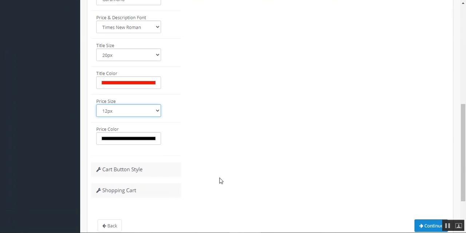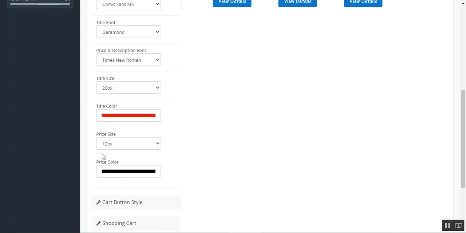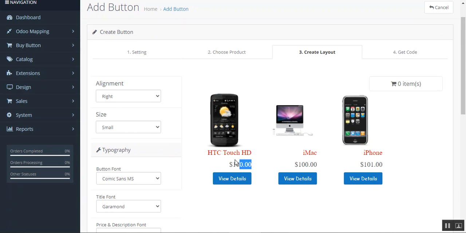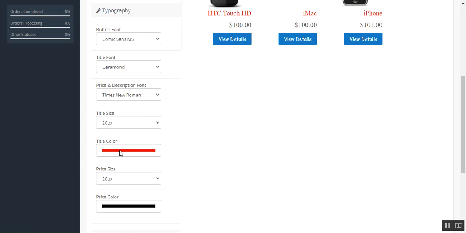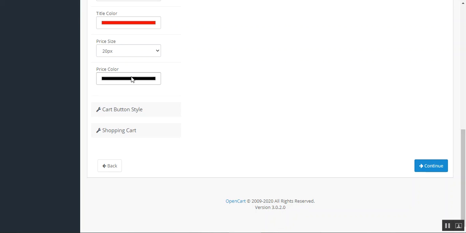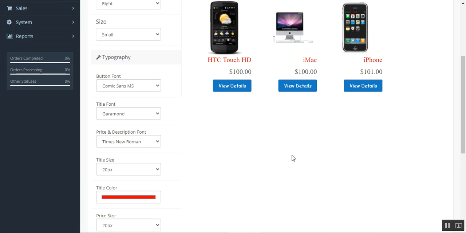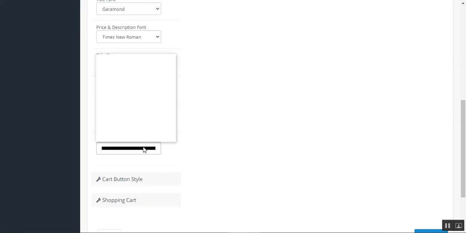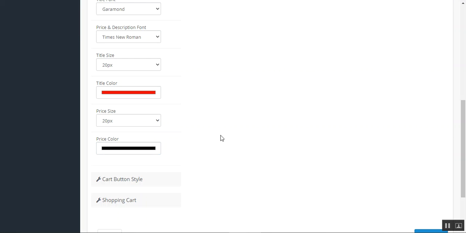We can set up the price size, so it's small right now. I can choose it as 20, so it's now big. We can also choose the color of the price, right? So accordingly it would be applicable to the price itself.